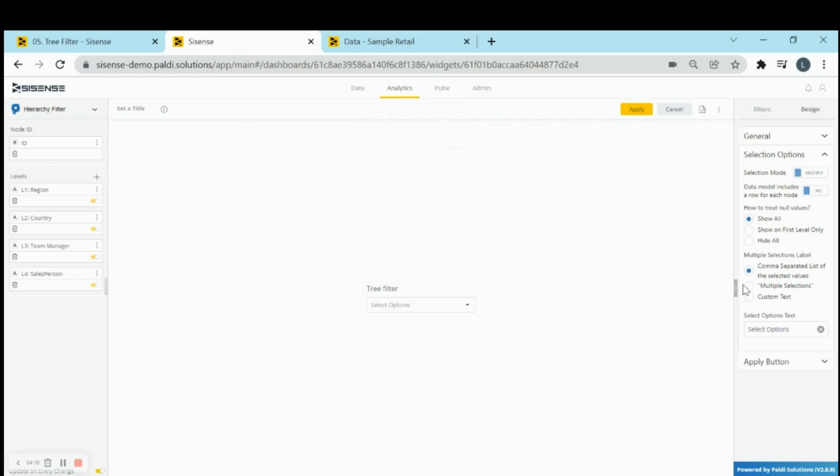The last part here is how to show the values that I've selected when the dropdown is closed, whether I want to chain all of them separated by a comma, or I can just show the text, select multiple selections, or whatever custom text you want to put in there. Same here for a custom text for this placeholder when you don't have any selections made. So this is the selection options.